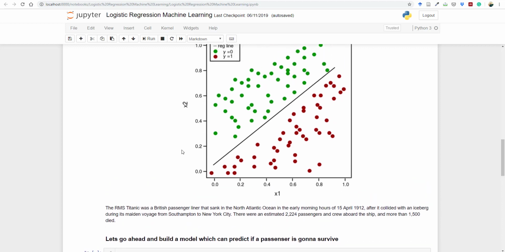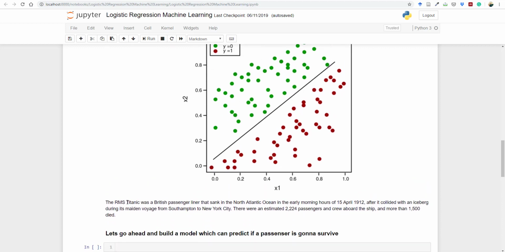And in this lesson we will be taking the Titanic example. The Titanic was a British passenger liner that sank in the North Atlantic Ocean in the early morning hours of 15 April 1912 after it collided with an iceberg during its maiden voyage from Southampton to New York City. There were around 2,224 passengers and crew aboard the ship, and more than 1,500 people died.